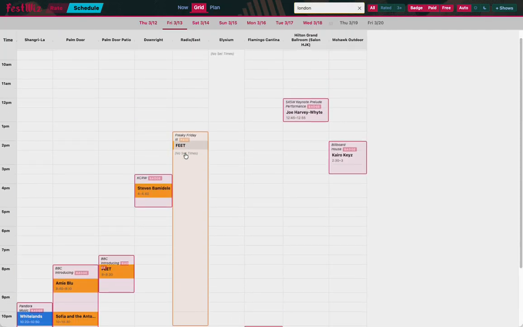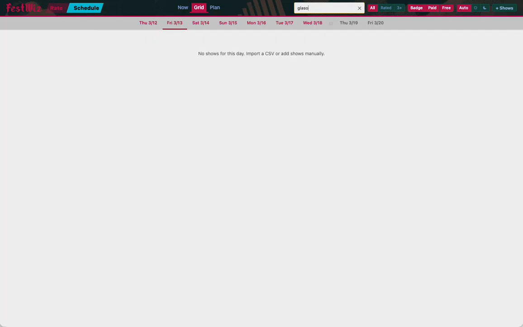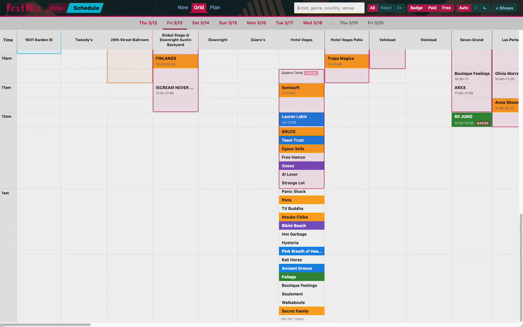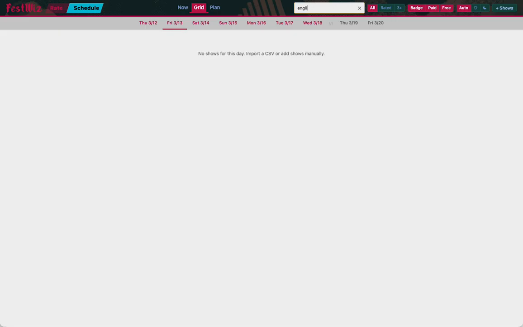Do they have Glasgow? I don't know. I'm not sure if there are any Scottish bands playing this year. No, I'm pretty sure there are, but I don't know this year's Scottish bands. So you can't just type in a demonym. You have to type in where the band is from.